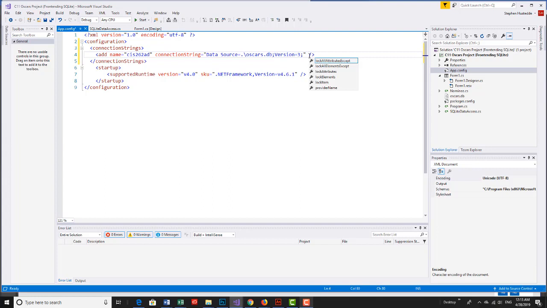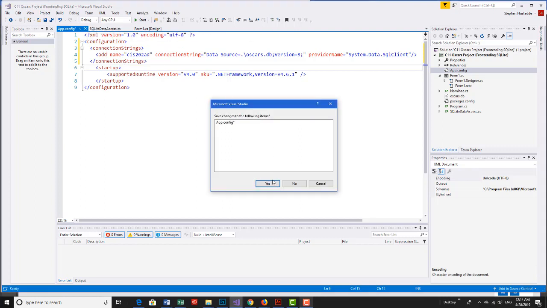One more argument I need here is the provider name. And the provider name in this case is going to be System.Data.SQLClient. We have the closing tag of our add tag. And I'm going to close my app.config, saving my changes.